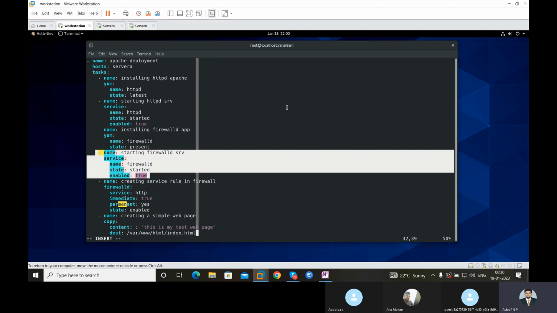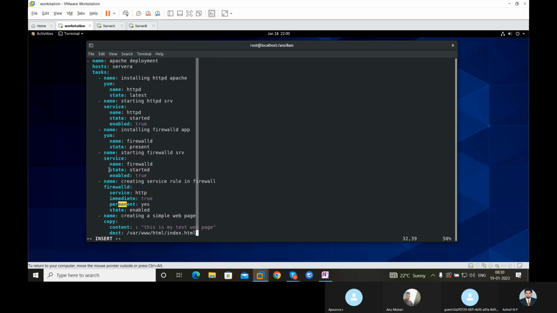Answer is no. Reason, there are different states, like started, restarted, reloaded, available. So that is why it is not possible to start multiple services by a single task. But you can install multiple applications by using a single task. That is possible. Understood? Okay.